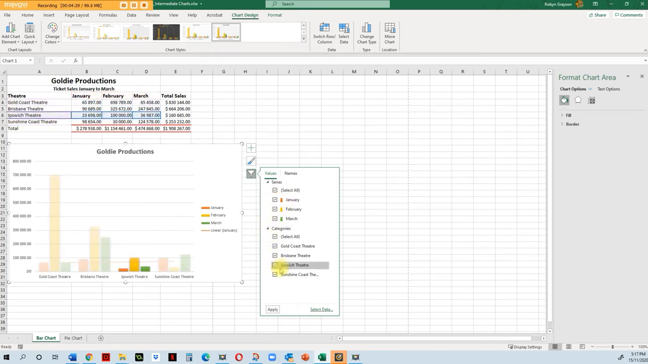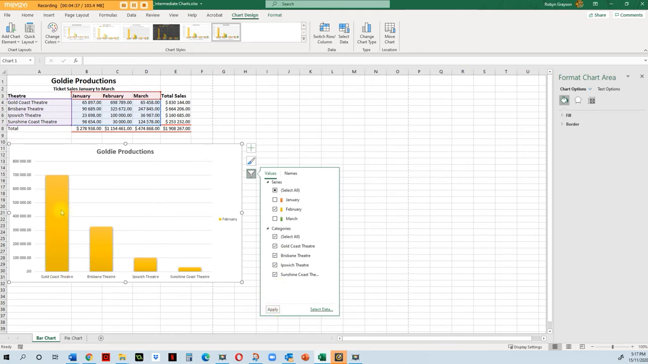So let's say, for example, I just want to show February's figures, so I can click off these ones here and go apply, and it just will show me, even though it's still up here with all the information, it just shows me my February results here. I can then go in and just put a couple more and select what I actually want with these ones here.